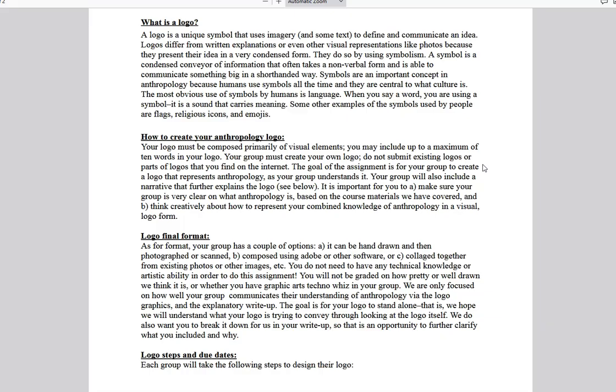So in other words, what we don't want to see is that you Google Anthro logos and just turn in something that you found online, right? I'm sure you could find something that comes up when you put in those search terms, but that's not really very useful. What we're looking for is that you come up with something that demonstrates that you know what anthropology is based on your learning in this course, and that you've thought creatively and productively about how best to visually represent what you've learned about anthropology.